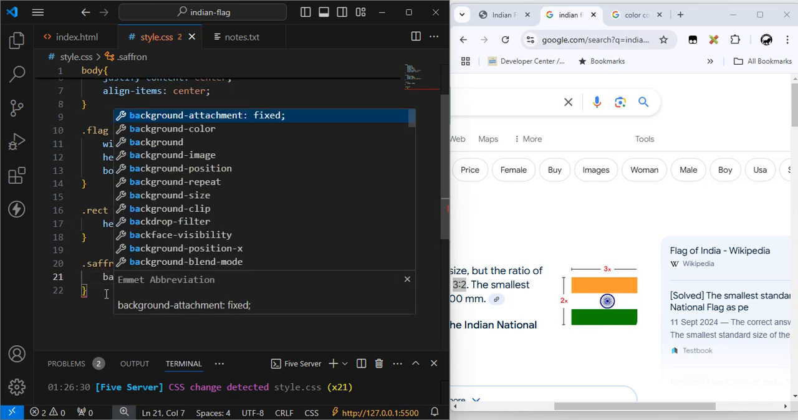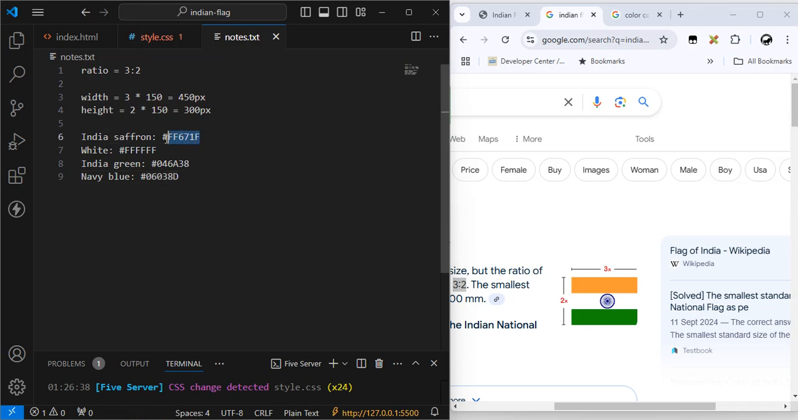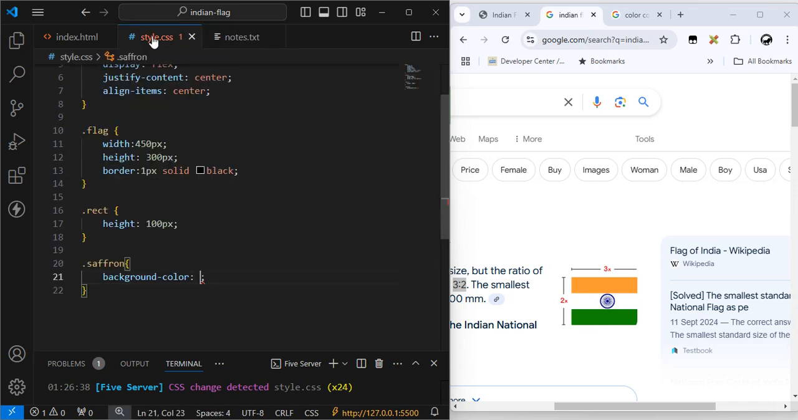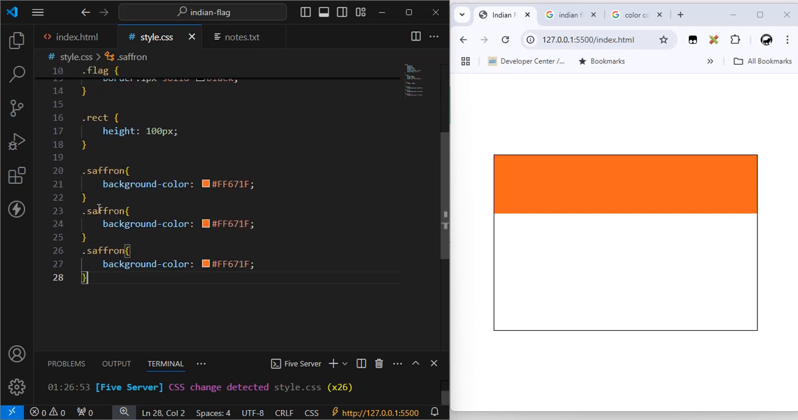Okay, so this will be background color. The saffron background color will be this one. Let's copy it and paste it over here. Now if you see here, this has come to 1/3. The next one is white and the next one is green.